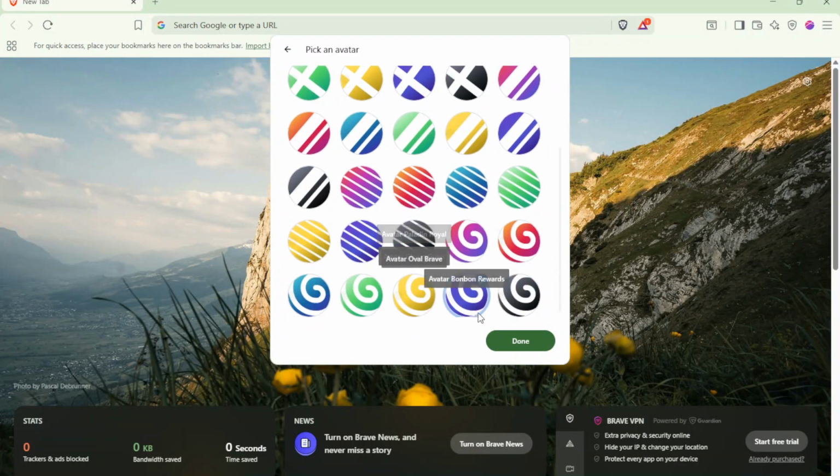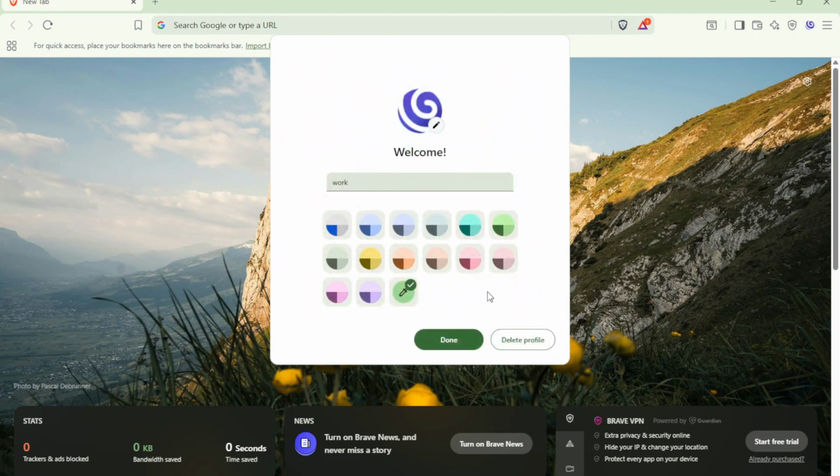Then choose a color for the top bar of the browser. Go for a color that contrasts with your other profiles so you can instantly recognize where you are. If you already use blue for work, for example, try green or purple for personal browsing. When everything looks good, click Done.